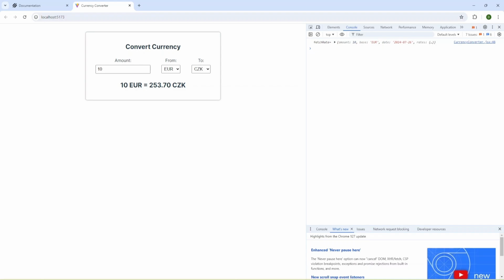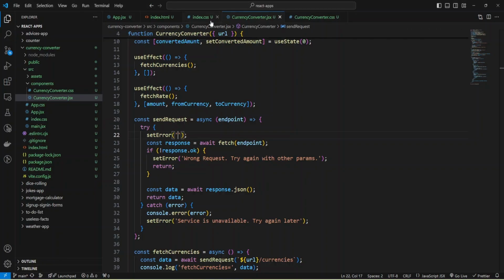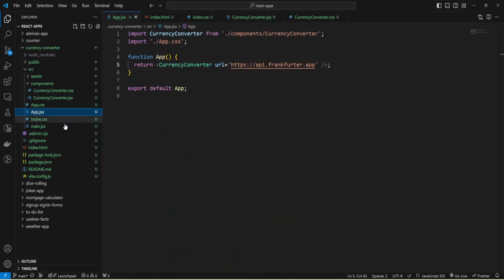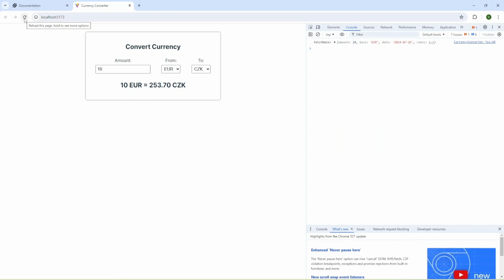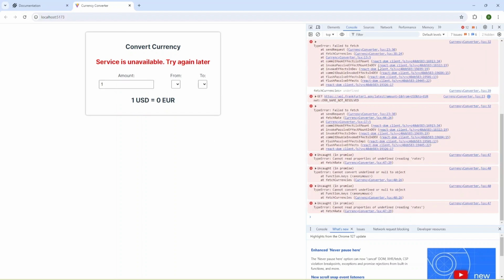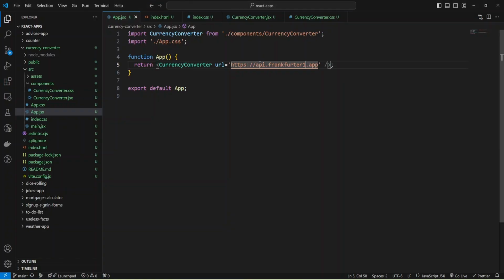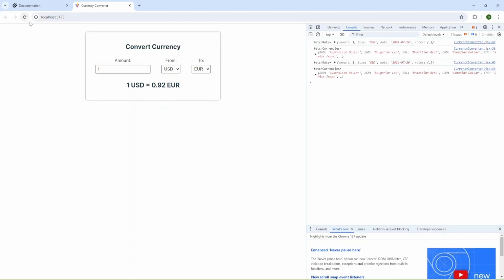And one more thing that we need to check is if we have incorrect URL. Let's check our error message, and I'm going to refresh. And as you can see, we have errors, and we got another error message. Service is unavailable, and we can return our correct endpoint URL and refresh the page.